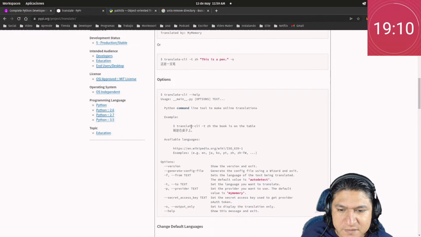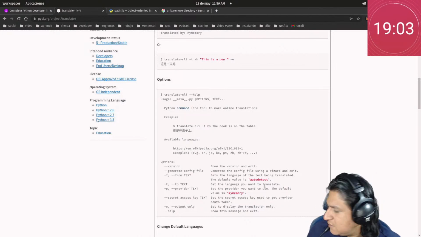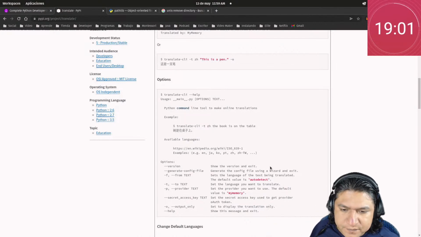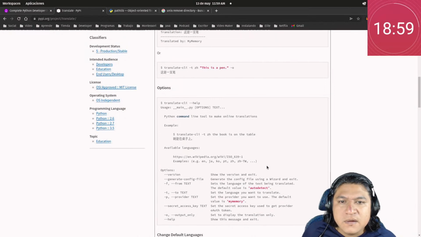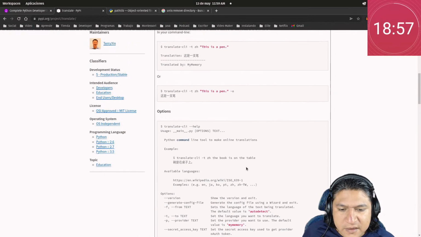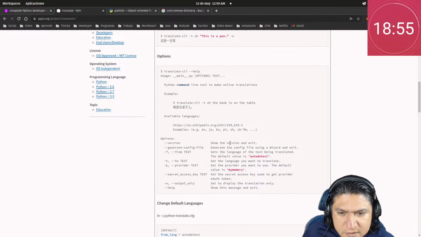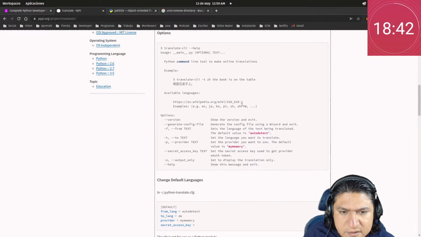Okay, the options. T is to text. Set the language you want to translate. Okay, T is to. Okay, T is seed and age. Examples. Available languages. Examples: English, Japanese, CH. What is CH? Okay.